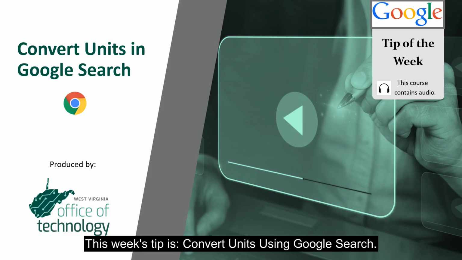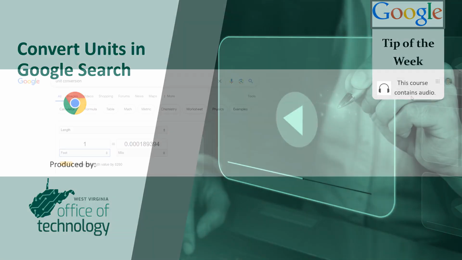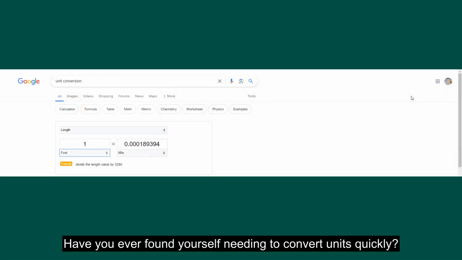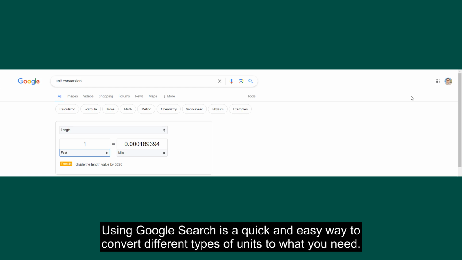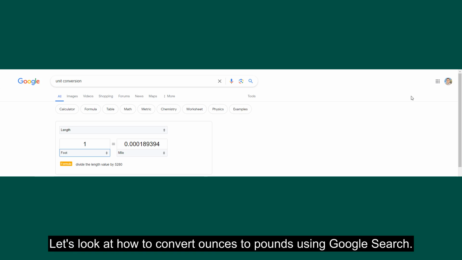This week's tip is convert units using Google Search. Have you ever found yourself needing to convert units quickly? Using Google Search is a quick and easy way to convert different types of units to what you need. Let's look at how to convert ounces to pounds using Google Search.